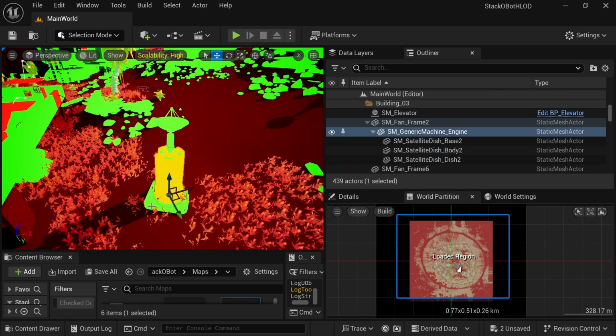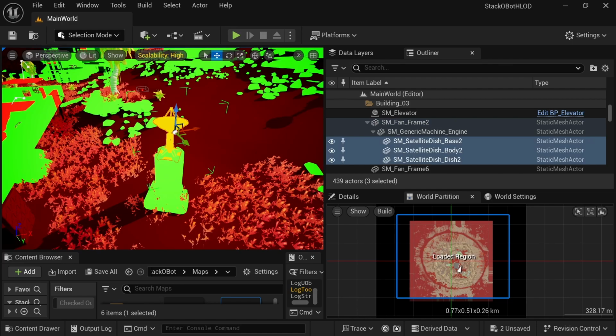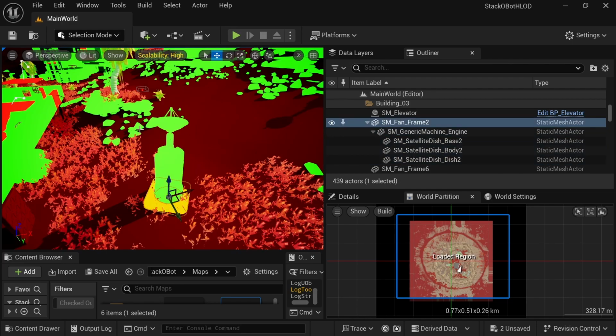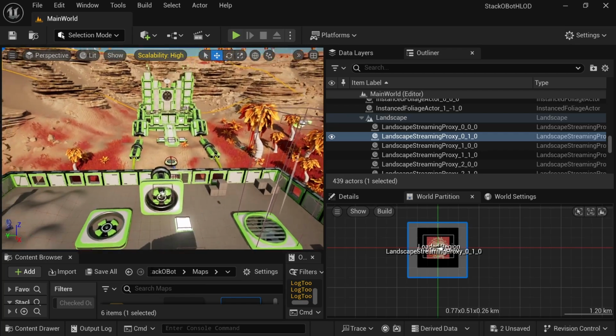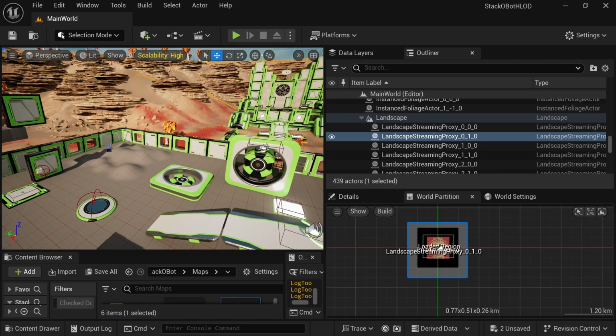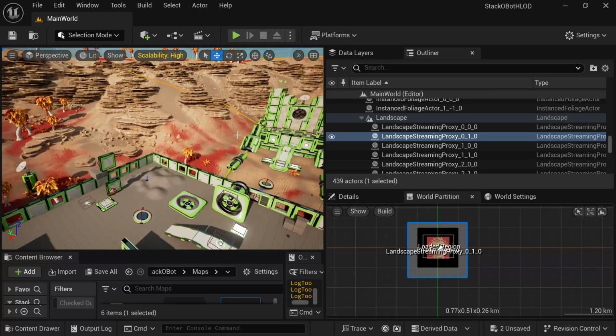Just a word of caution, if you're parenting some things, it might not be considered for HLOD generation, but in this case it was. The next thing I want to talk about is how does this actually stream? So how does the world partition or HLODs know when to load and unload? Well, that depends on your streaming sources.